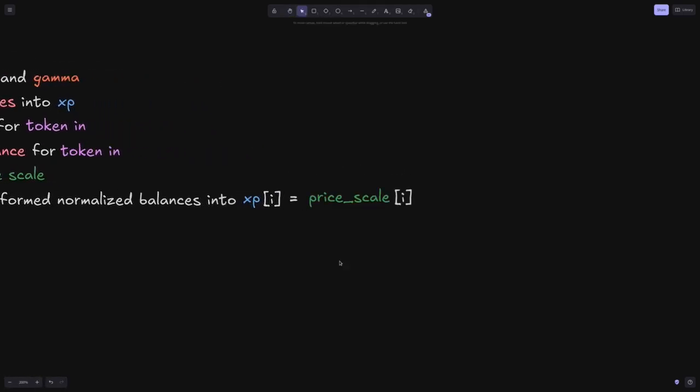First, it's going to take the price scale that was unpacked in the previous step, and then multiply by the current value of xp. And then multiply by another value called precisions, which will normalize the token balances to all have 18 decimals. Since price scale also has 18 decimals, here we'll need to cancel out the 10 to the 18 present in the price scale by dividing by 10 to the 18. After doing this calculation, this xp of i will hold the transform balance having 18 decimals.